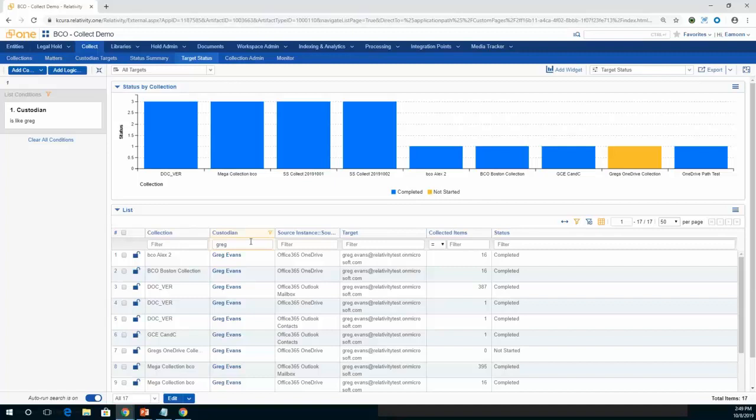So I can come to this page and very quickly home in on a particular custodian. If my custodian was involved in more than one type of collection, I, of course, then filter by a specific collection job. So I can very quickly see for a given individual, what have we done to date? What kind of collections have we performed for this particular custodian?